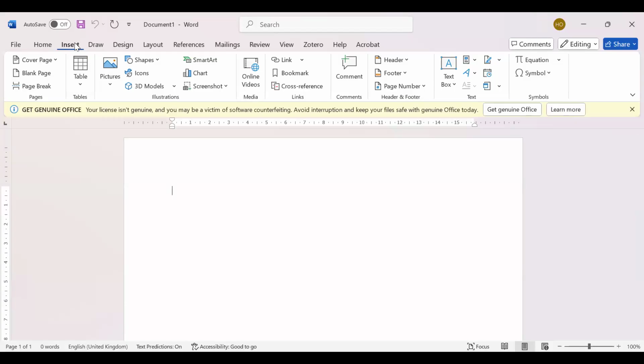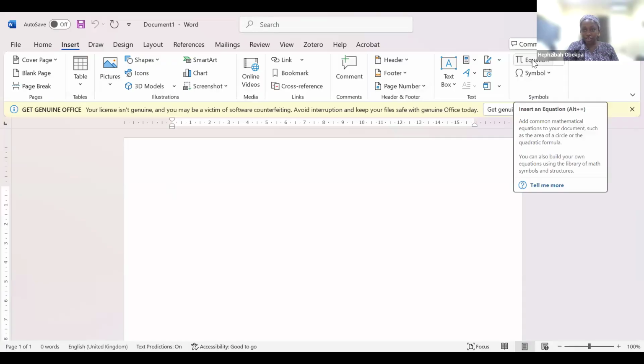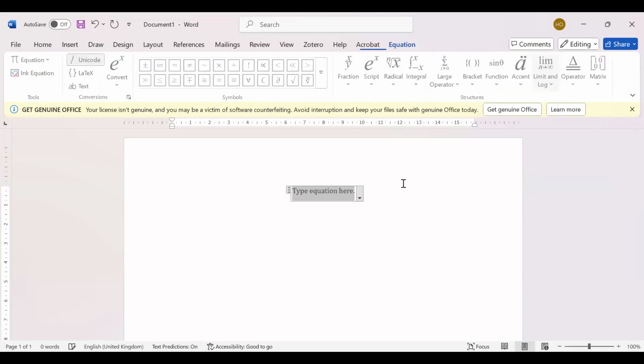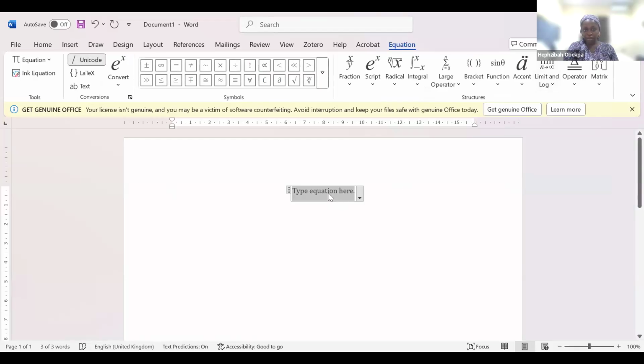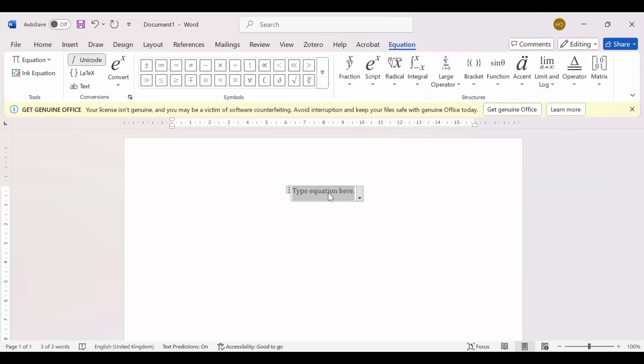When you click on insert and you want to type a formula, you come to this place where you have equation. Can you see my cursor? Yes, ma'am. Then you click on it, and this will appear. For example, if you want to type B naught is equal to something, B naught has a subscript. You have B, the main character, and then a subscript called naught.